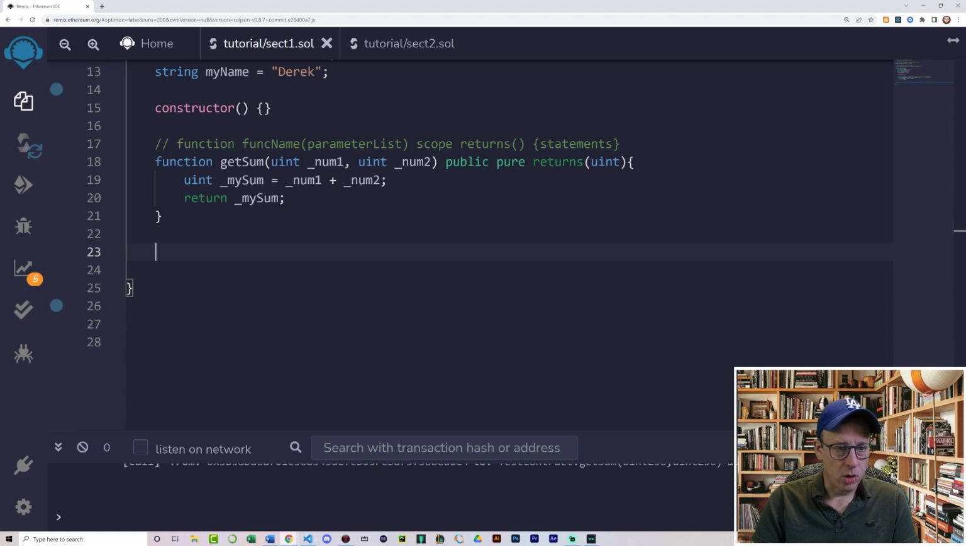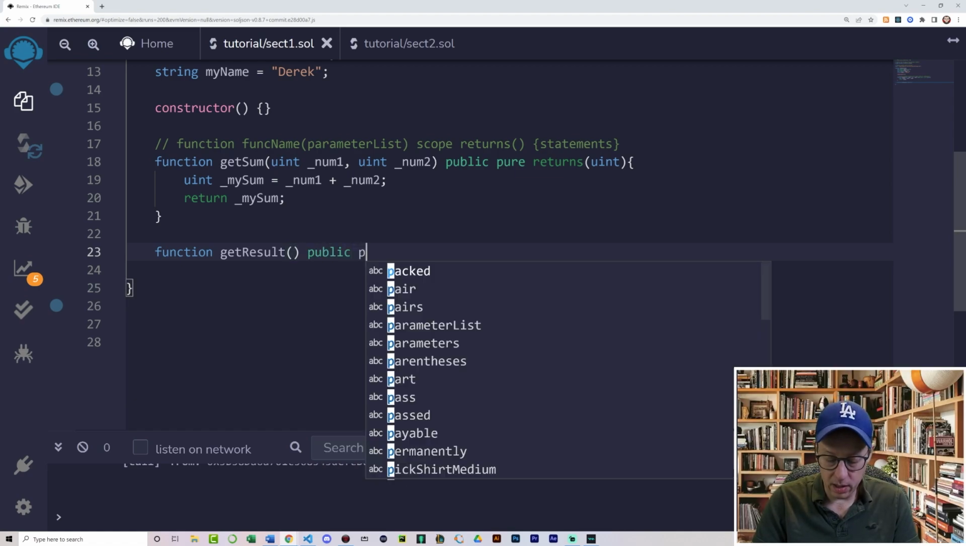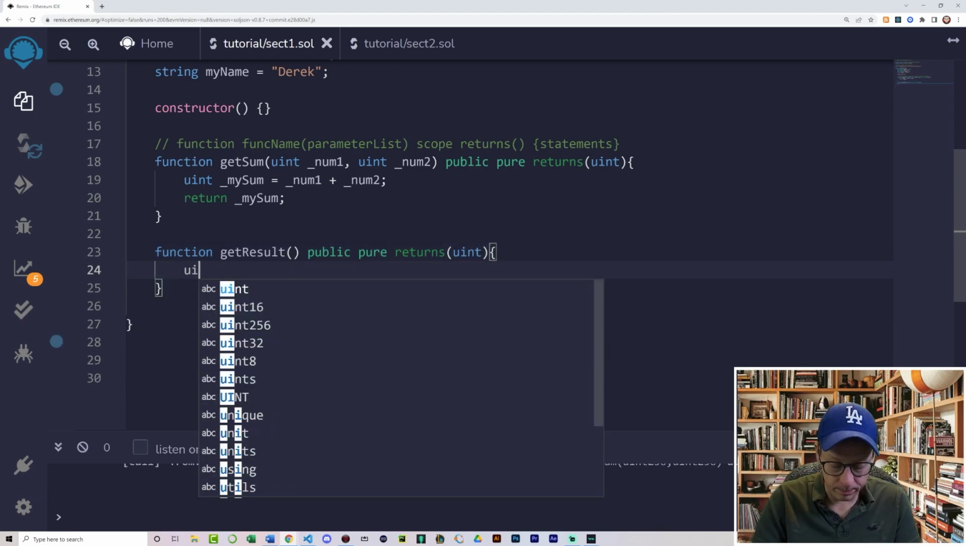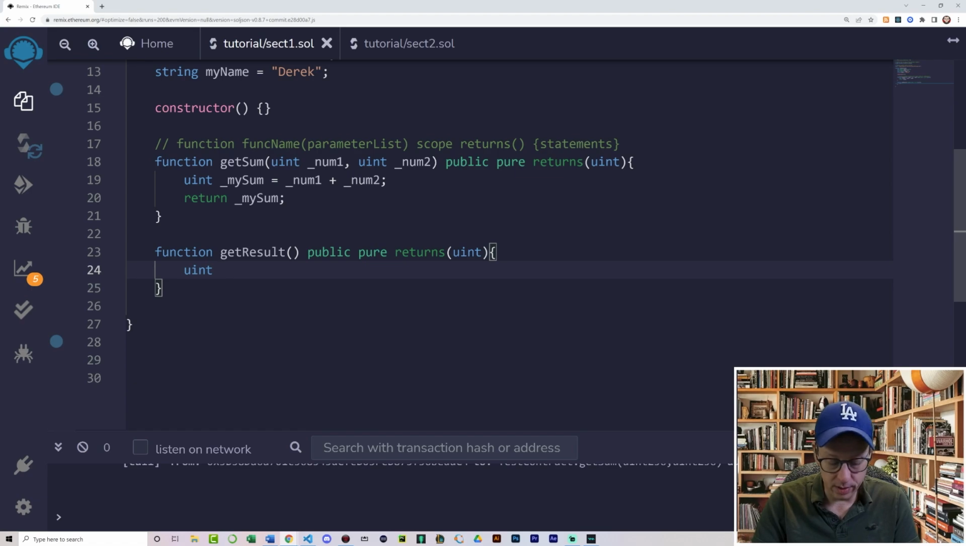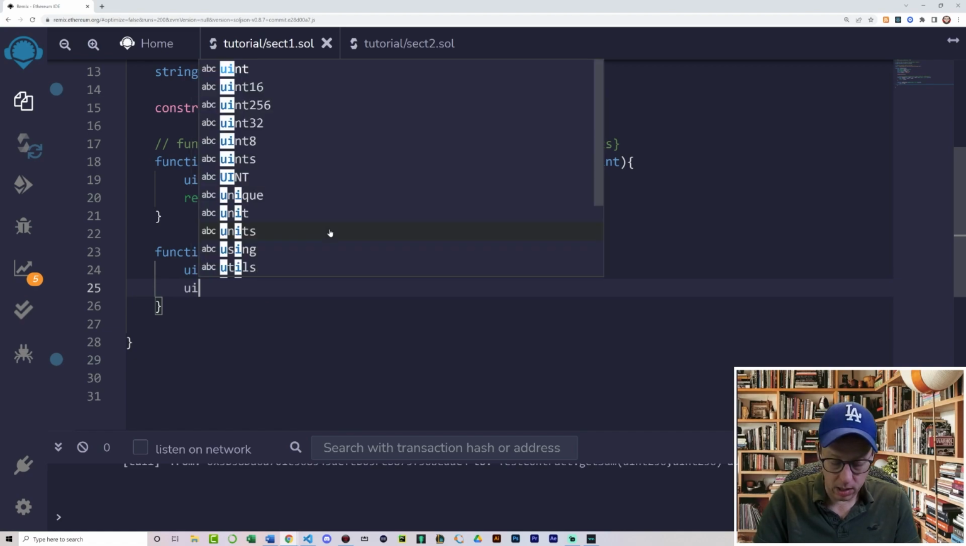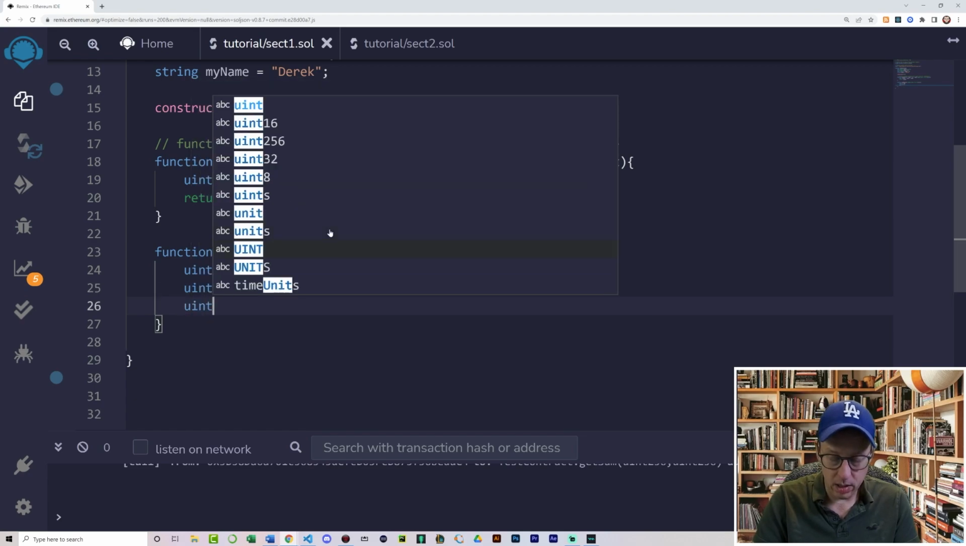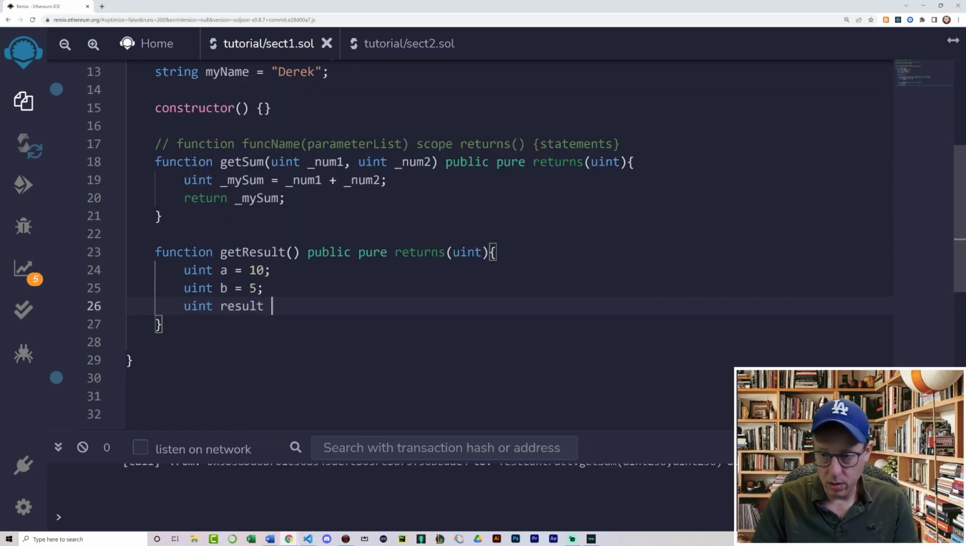So let's come in and create some more. Let's create another function, and I'm going to call this get result, and it is not going to receive anything. I'm going to call this public and pure, returns, and it's going to return a uint like that. And I'm going to create two new uints. I'm just going to call this A just for the heck of it, and let's create another one, and let's call this B equal to 5, and let's create another one inside of here just to create some different variables.